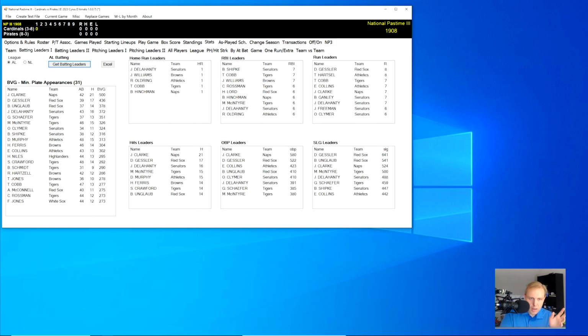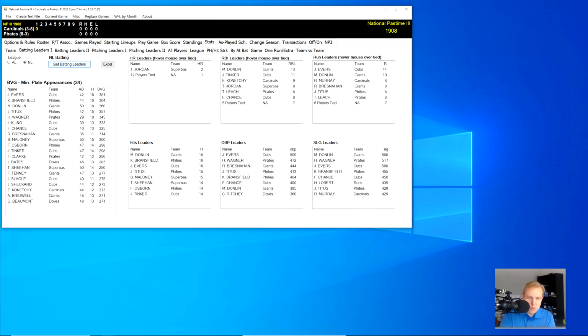And so in the American League, Clark for the Cleveland Naps is hitting .500. You've got Gessler for the Red Sox, then Umlaub for the Red Sox afterwards, .436, then .378, and then Delahanty for the Senators at .372. And then it drops off pretty quickly afterwards until we start getting the guys who are hitting in the .200s. Of course, as you'd imagine, there's not many home run leaders at all. Cobb, though, has a home run, which is interesting.